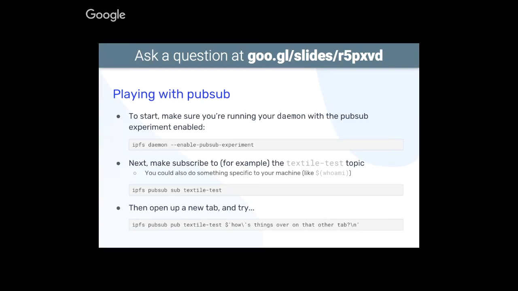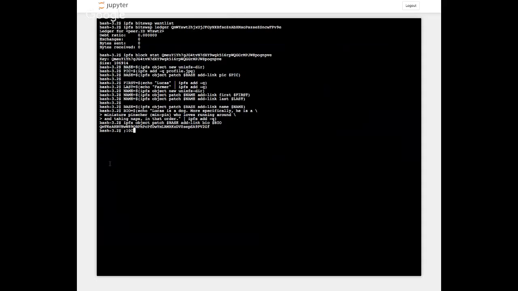So what you can do is ipfs pubsub, that sub command, and then you can subscribe to a particular topic. And then your peer will just sit there and print out any messages as they come through. So again, we're going to use a couple of different tabs. I'm going to start on this ipfs pubsub, and we're going to subscribe to this Textile test topic, and it's just going to sit there.